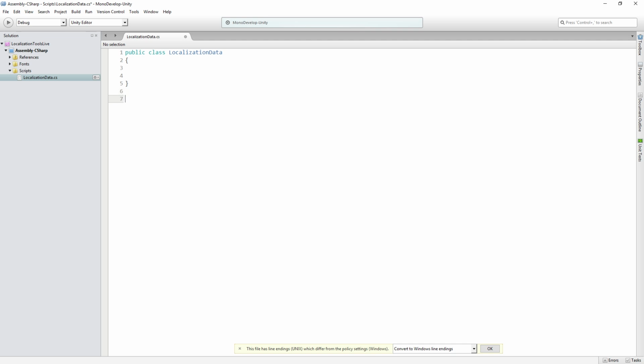And we're going to have two tiny classes in here. We're going to have localization data and localization item, which is a class. So we're going to have a public class localization data and a public class localization item. And before we start writing localization item, we're going to give it the system.serializable attribute. We're doing this because we're going to want to be able to serialize and deserialize it into and from JSON. And I'll talk briefly about what serialization, JSON, and so on are.